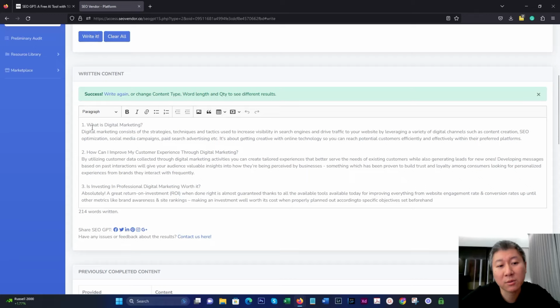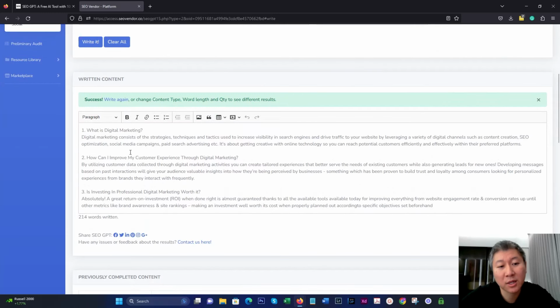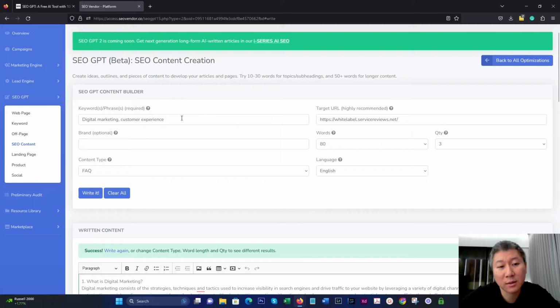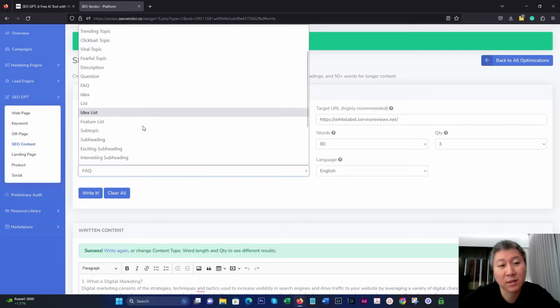But here we are. So some of them are pretty basic, but then again, so are our keywords and phrases. So what is digital marketing? How can I improve my customer experience through digital marketing? Notice how it does relate customer experience to these questions. Is investing in professional digital marketing worth it? So it does try to answer those questions. And we can then tell it to give us more if we wanted to, or we can change our keywords, and we can then look at all the different other types of content that we can add to it.